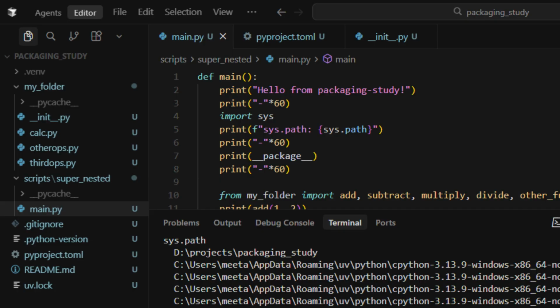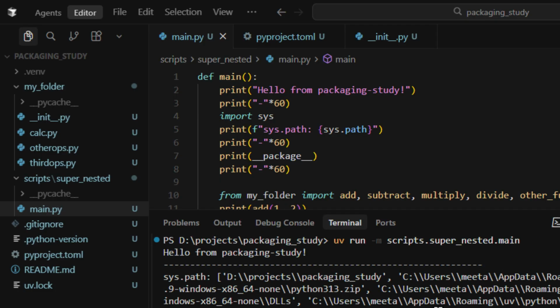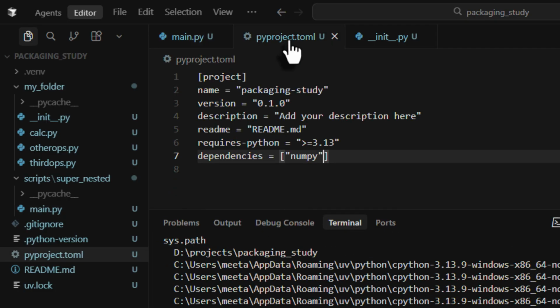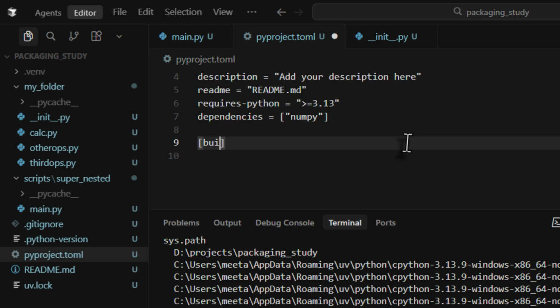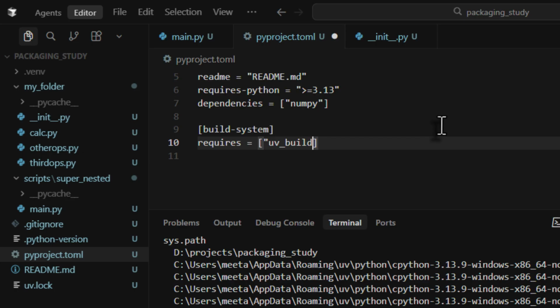So our problem statement here is we have to somehow define our top level package, in this case it's my folder, and its location such that Python is able to find it during runtime without us having to manually edit sys.path or call module instead of script. So let's go to pyproject.toml file and add a couple of lines of new configuration here. So we'll add build system to be uv build, and you can also define version here if you want.